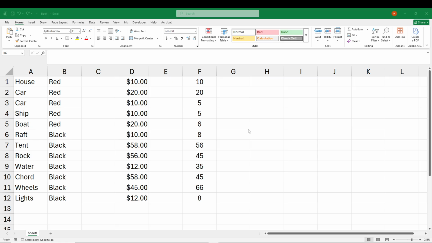To get started, open your worksheet in Microsoft Excel and make sure your data is properly organized. You should have one column that contains the values you want to add, such as amounts or quantities, and another column that contains the condition you want Excel to check, such as categories, names, or labels. Organizing your data this way helps Excel understand exactly what you want to calculate.